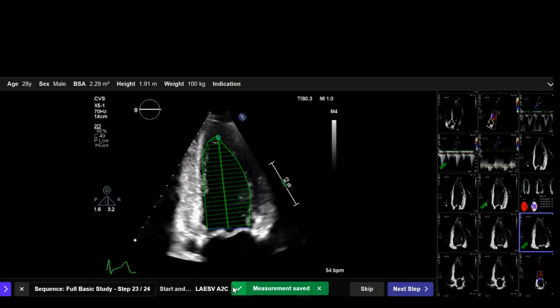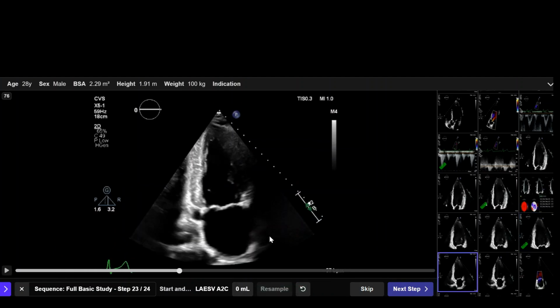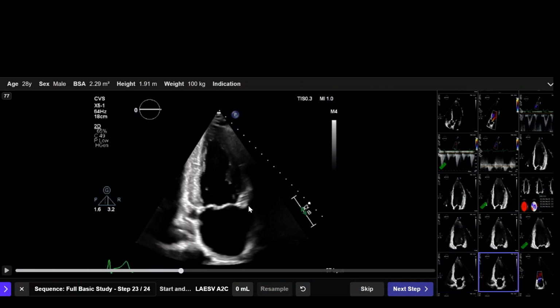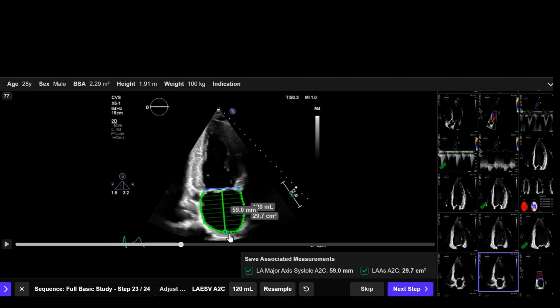And at this point, it'll tell me I'm looking at the left atrial volume. I can look and I can scroll through and think, which one do I prefer? And I'll say that one will be just fine. And so I can, again, if I've got to that point and thought, oh, it's rubbish, I can just use the resample button, and then I will come back and drag that up to there.